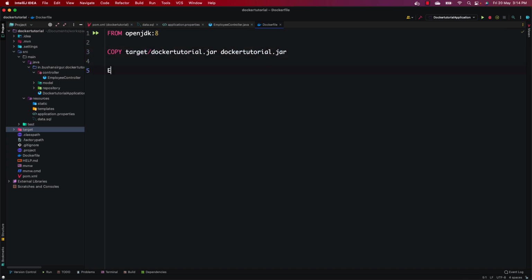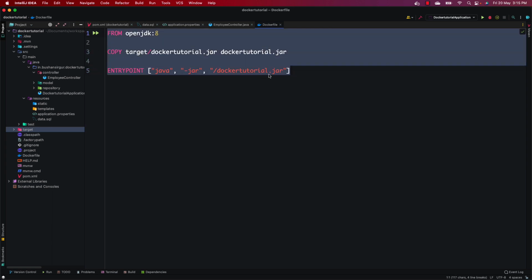Next, we need to provide the entry point. This takes an array. We need to provide the Java command to run the jar file, comma separated. Java, -jar, /docker tutorial.jar. That's it. So now our Docker file is ready.